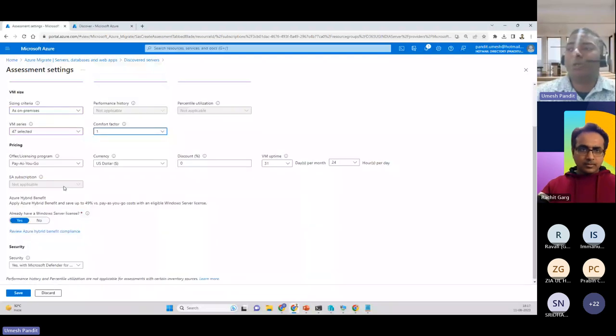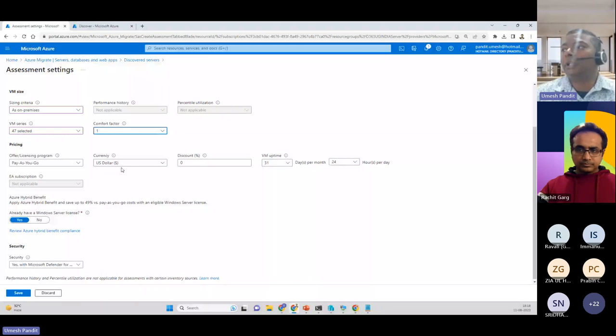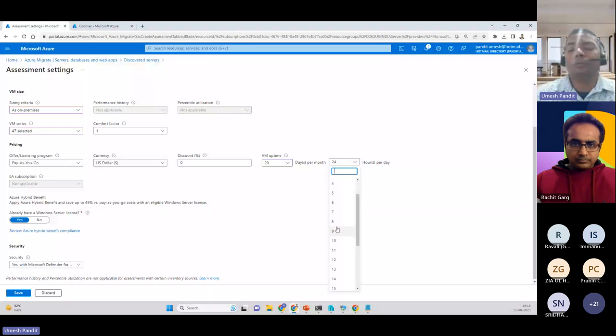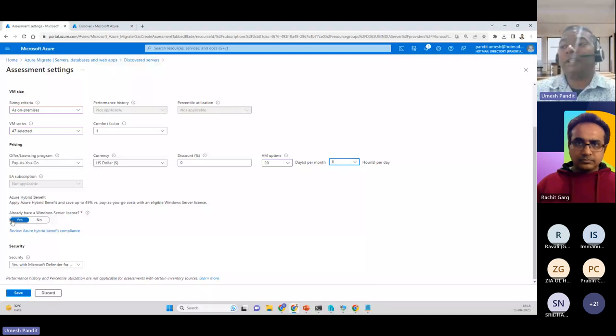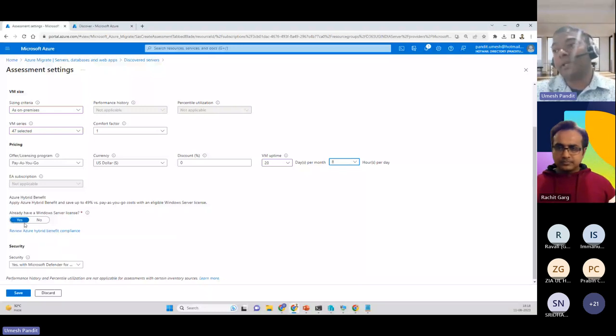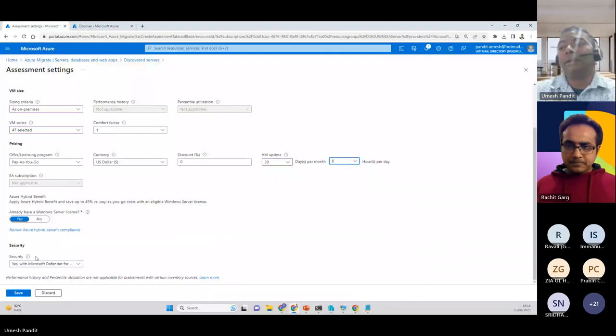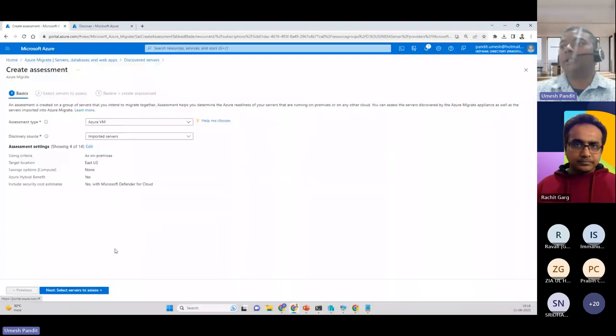Right now, I will be showing you the pricing on pay as you go in USD dollars. There is no discount. Uptime, we are making this for 31 days and 24 hours. Okay. You can also calculate based on 22 days, because we know we are now working 22 days, my bad, and then make sure that you are lowering it to 8 hours a day. Okay. Now go ahead with the Azure benefit. In case you already have Windows licenses and you want to have the same benefit of the on-premises license in Azure, you can make sure that it is yes. And then security is by default, you need to have and then save it. Once you are saved, go and select the servers.